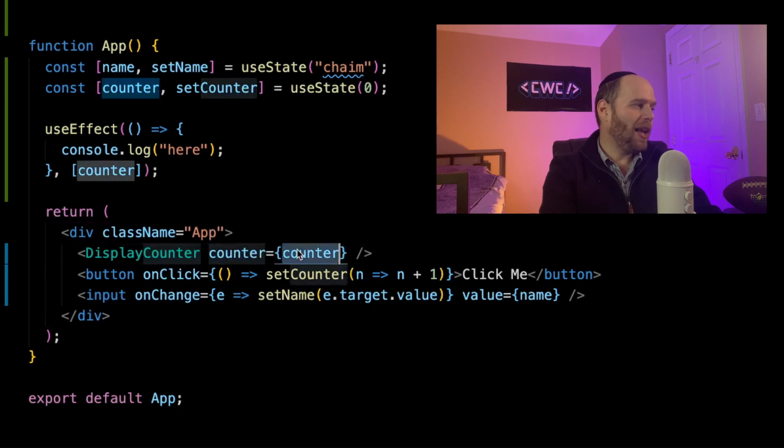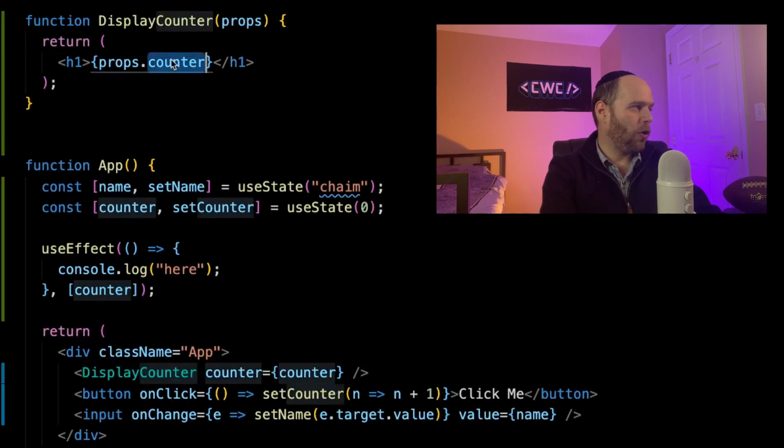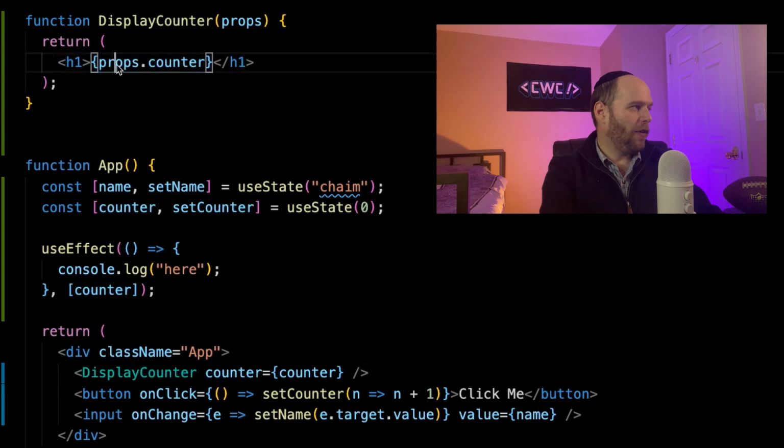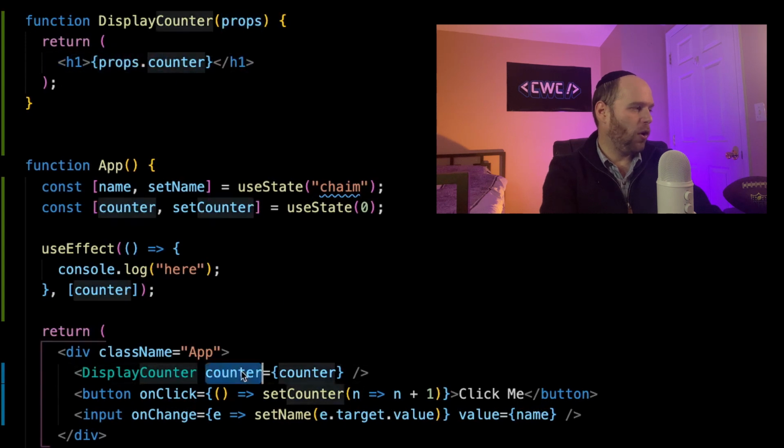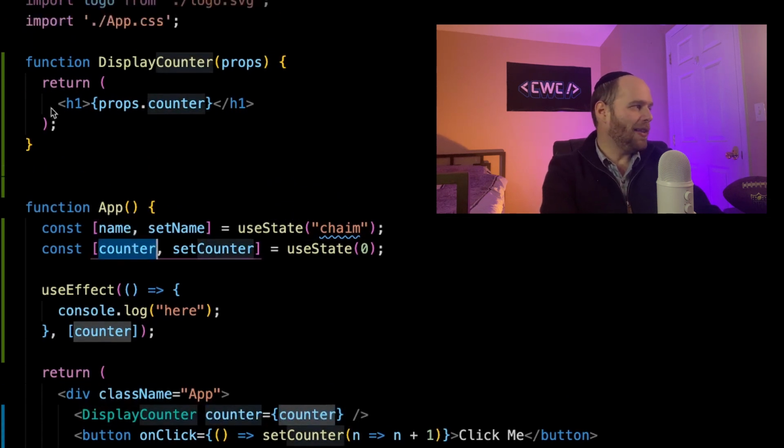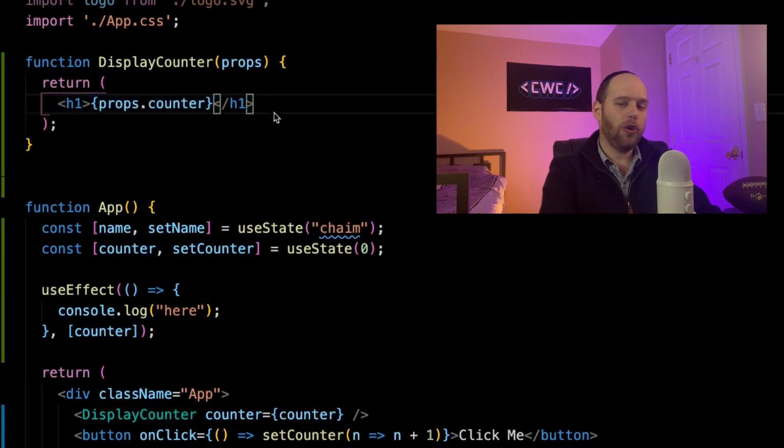But then whatever's on the right hand side of the equal sign has to match the variable that I'm trying to pass down. In this case, because I'm trying to pass down the counter variable, I'm saying there's going to be a prop which we're going to call counter. And the reason why I can say props.counter over here is because that's what I called it on the left hand side of the equal sign. And then what I'm passing down is the actual counter variable right over here that I have in state. And now I can simply say that within my h1, go ahead and render props.counter.